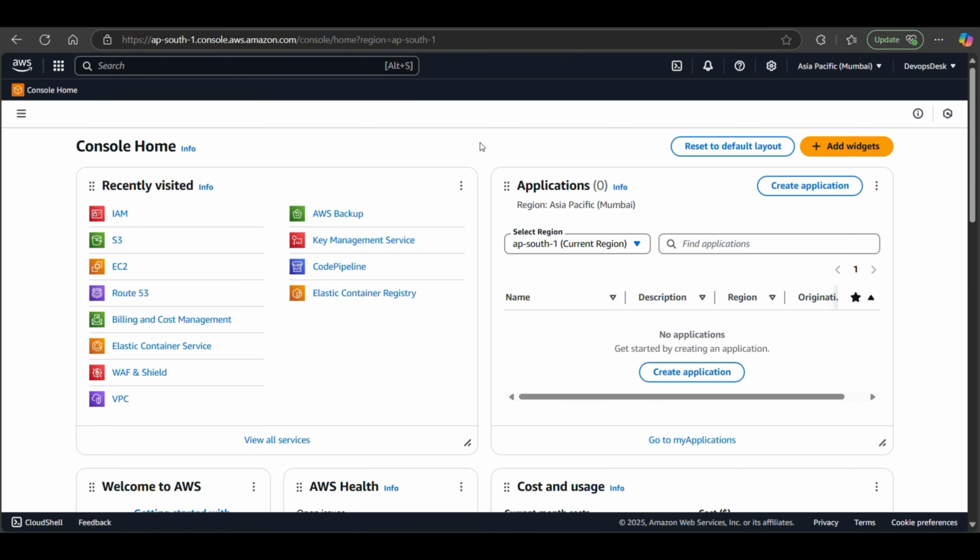In today's video, I'll show you how to create a new IAM user in AWS and enable MFA, which is multi-factor authentication, for that user to improve account security. Let's get started. So log into AWS console and sign in with your root account or any admin account.